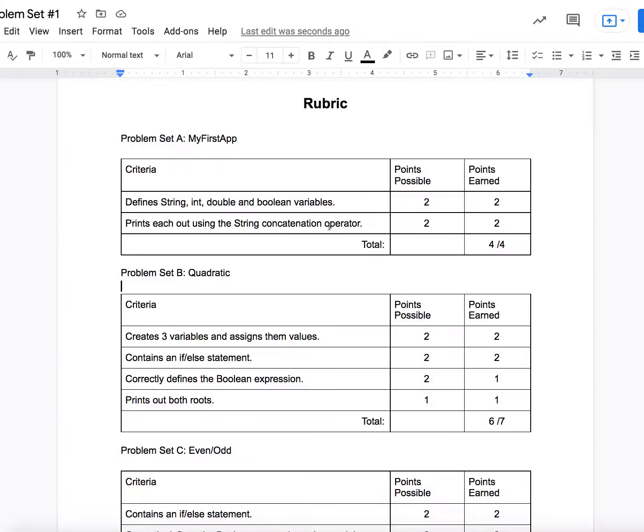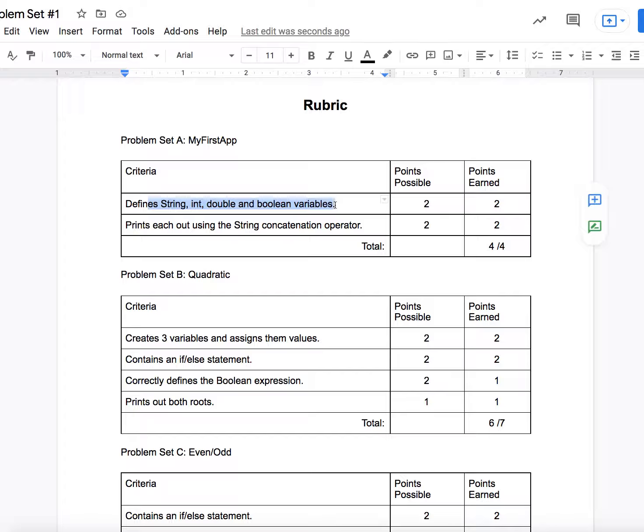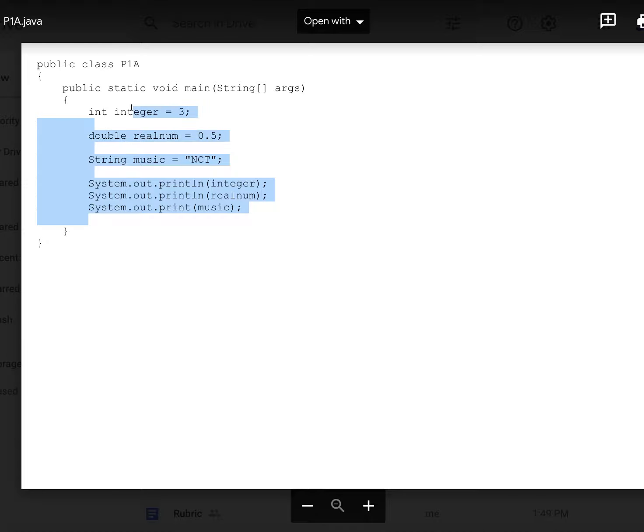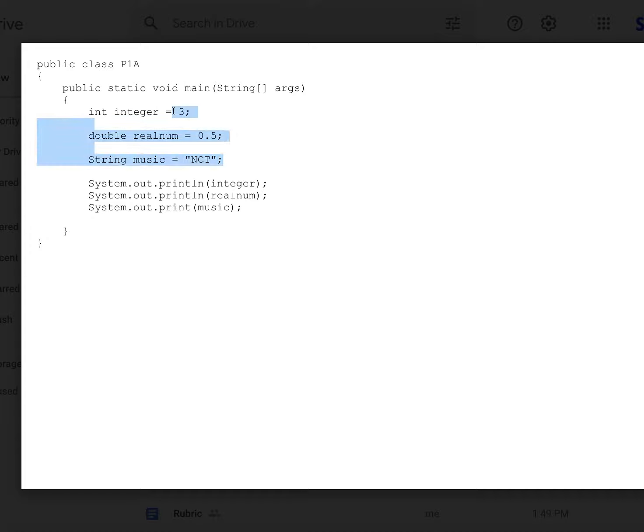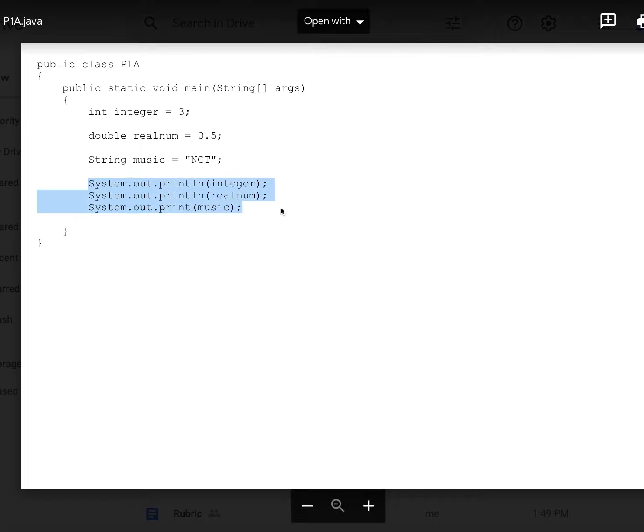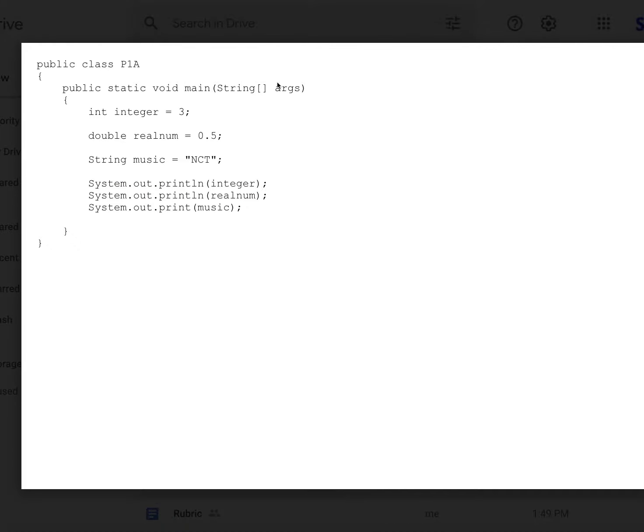So here's the first problem. What did we need to do? We needed to define some strings, doubles, ints, and a boolean, set them equal to a value, and then print each out using the string concatenation operator. So that's what I was looking for here. And you got your variables created and your values set, right, using the equals operator. And you're printing them all out, but you're not using your string concatenation operator.